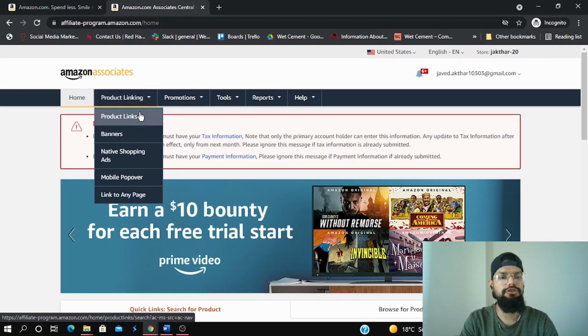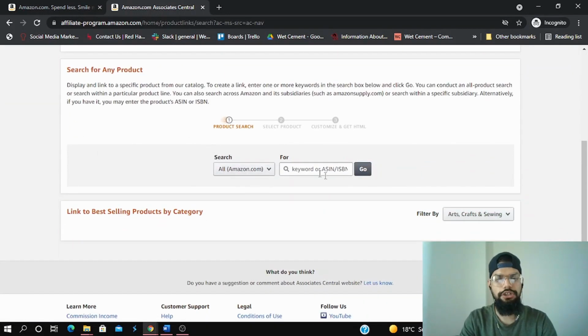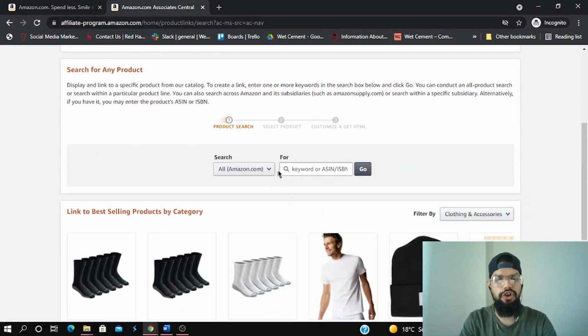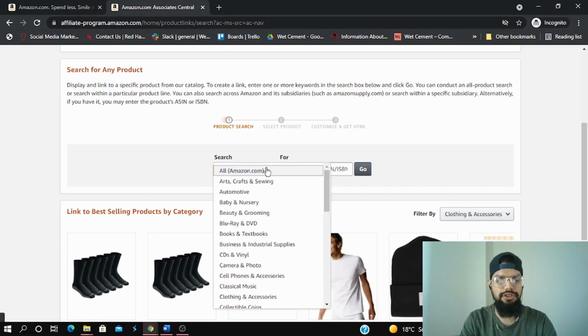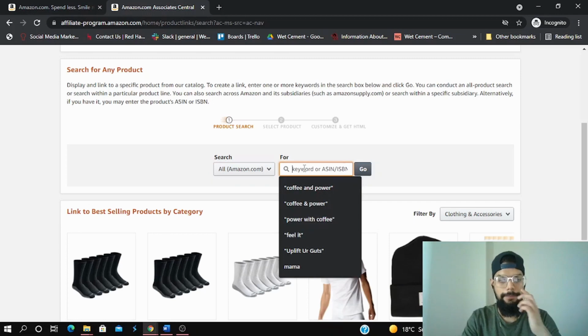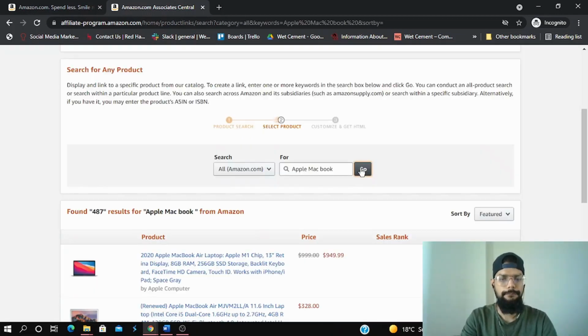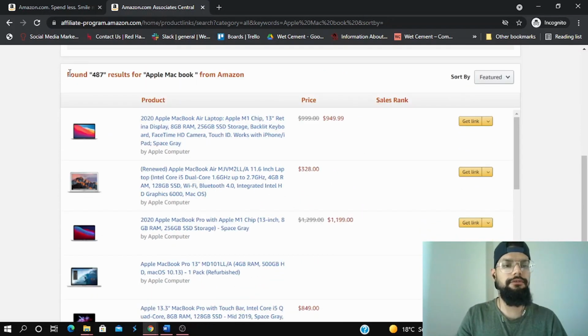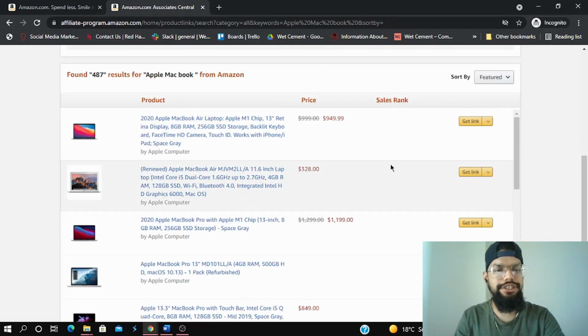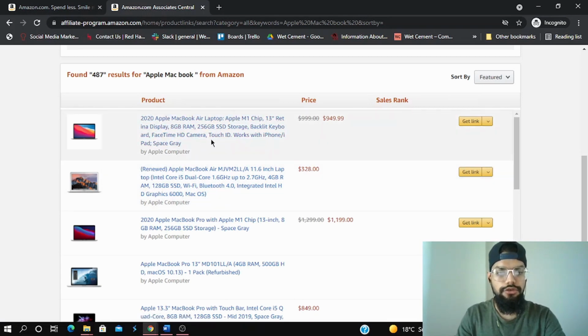On your product linking, choose product link. There we go, you get the option to search all of Amazon.com, or you can search by individual category. I'll search all, and then I'll go for Apple MacBook. There we go, we found 478 results for Apple MacBook. You can see that they're all genuine, latest products. The first one is the 2020 Apple MacBook Air laptop with M1 chip.